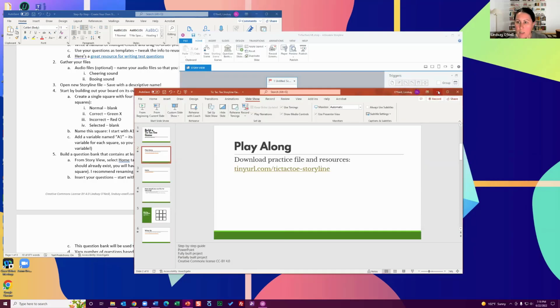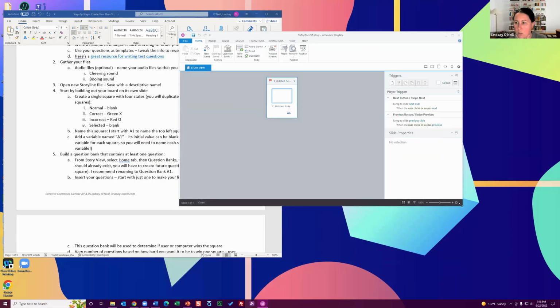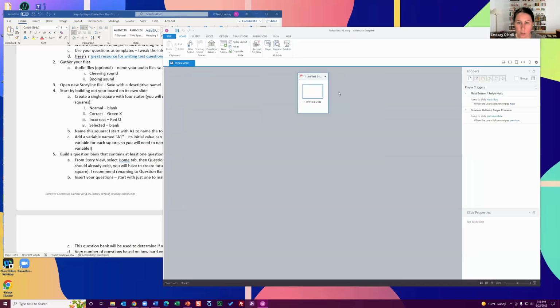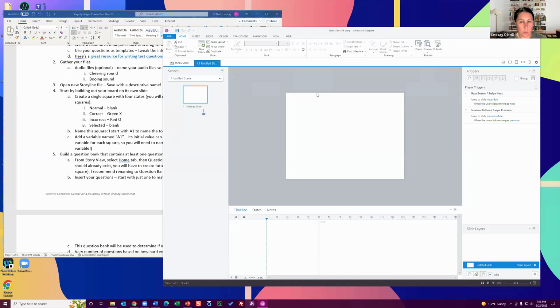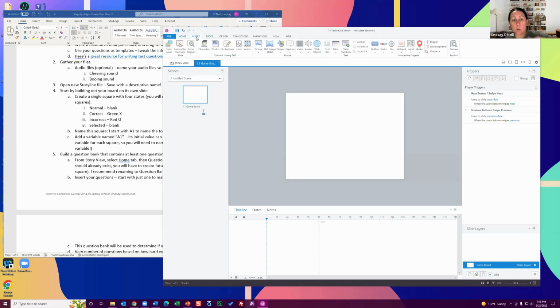Let me go ahead and get some things off my screen here. All right, so I'm going to enlarge this. Let's go into the one box that's on screen. I'm going to rename the slide to game board. This is the game board. First thing I'm going to do is create a single square. We are a ways away from building out all 9 squares. We're going to start by keeping it simple by building out 1 square.